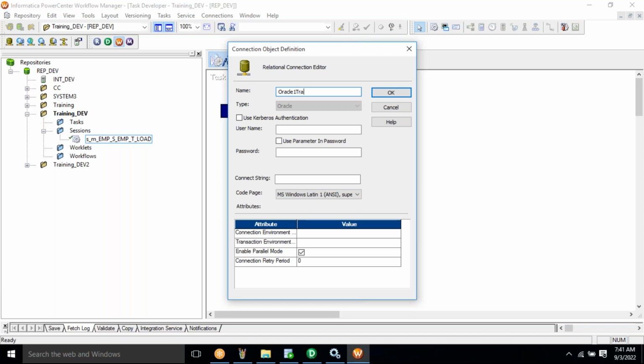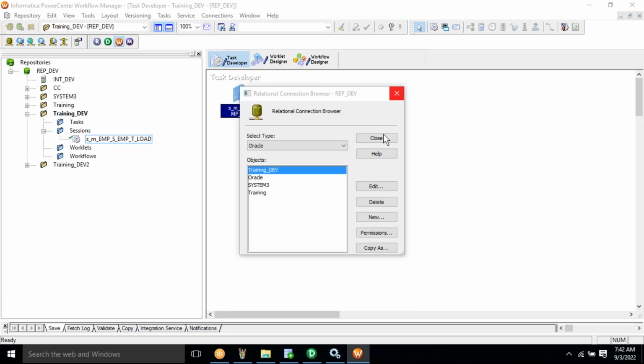The name can be the same as our folder name, training underscore dev. You also give the same name and username, system, and the password, whatever password you have given for the database. For the connection string you also have to give xe. Only these details we have to give, because our table exists inside the system schema, under the system user, so that's the reason it will connect to that database. Click on OK, close. So we have got training underscore dev here. So we have created the connection.